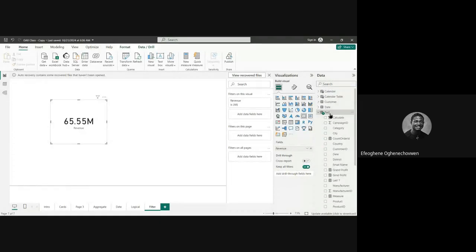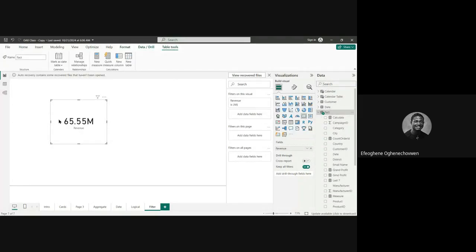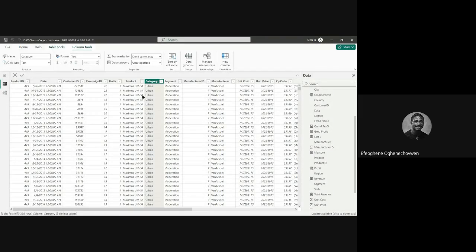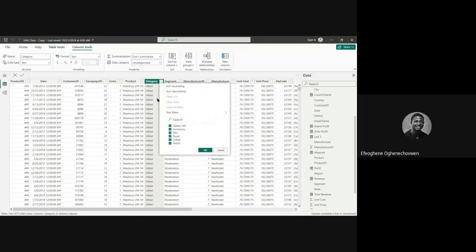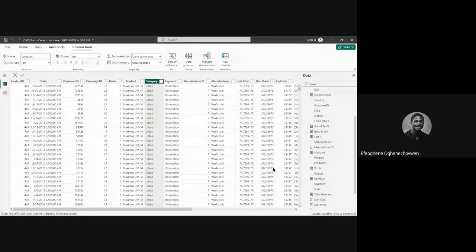So let me go back to the facts table again. This is our category, okay? We have 5 categories: accessories, mix, rural, urban, and youth. For all of these categories, we want to know the individual share they have from that $65.5 million revenue. So how are we going to do this?